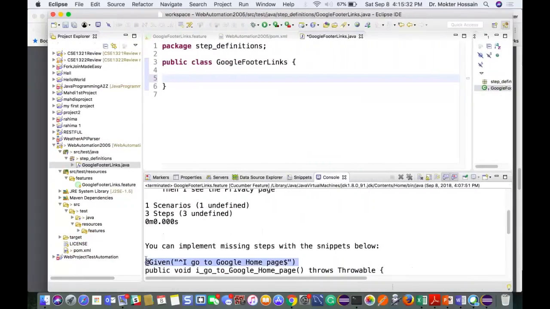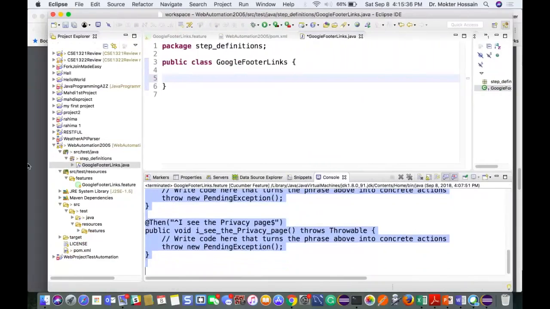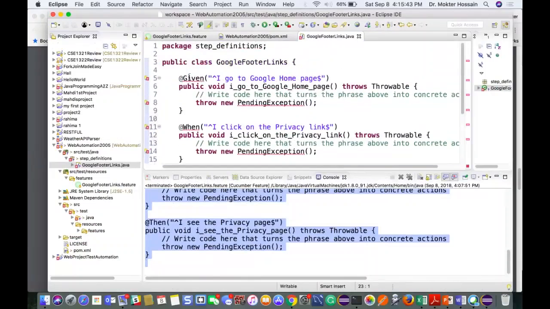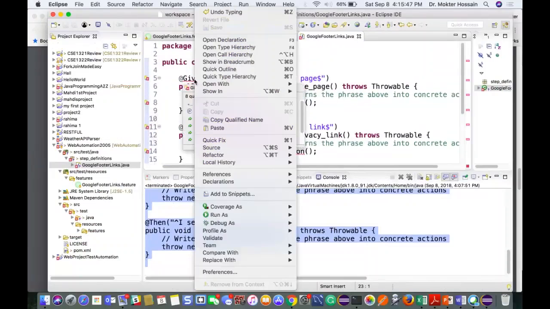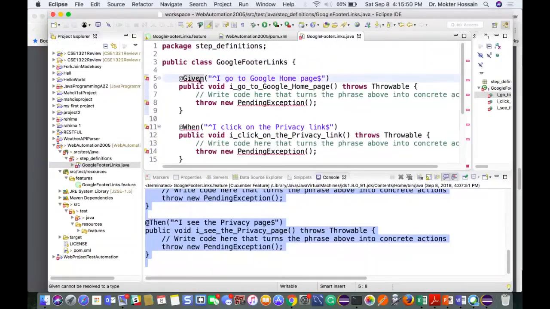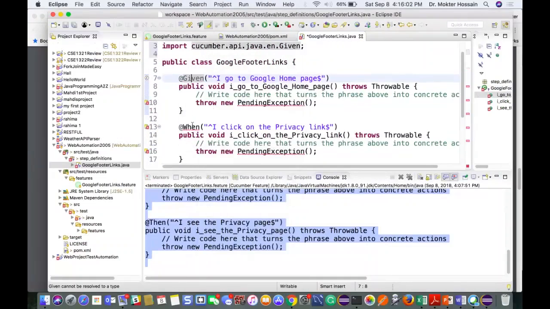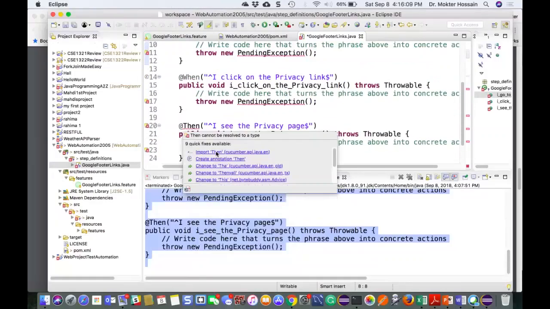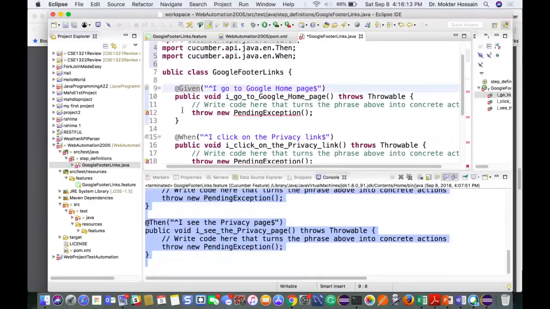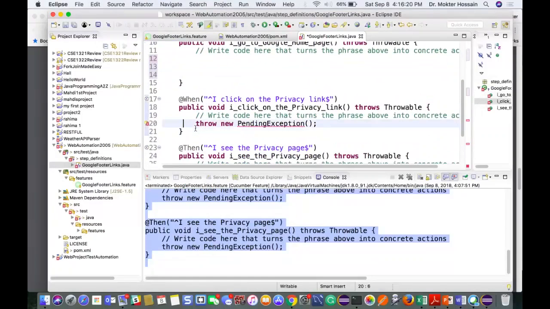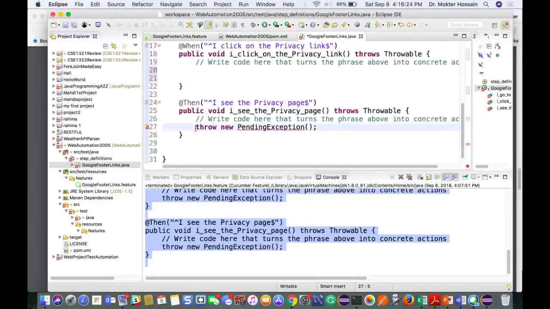So this template I need to copy from here and then paste it here and then save it. Initially it is showing some errors, so do a right click over here or bring your cursor over here and it will show you import given. Okay, so I need to import given, just double click. Then I need to import when and I need to import then. Then I have these two lines, I don't need this. Delete this line.